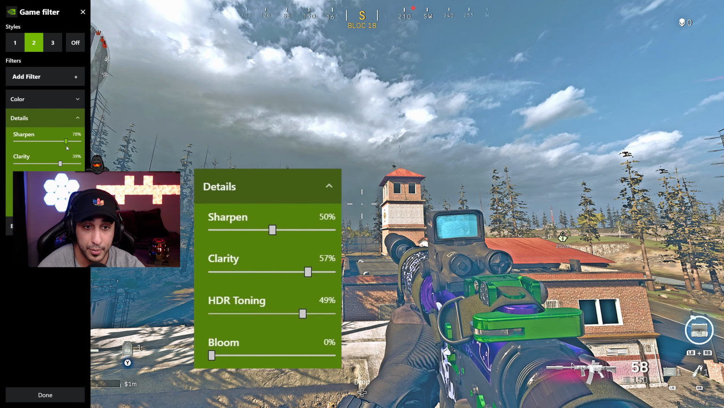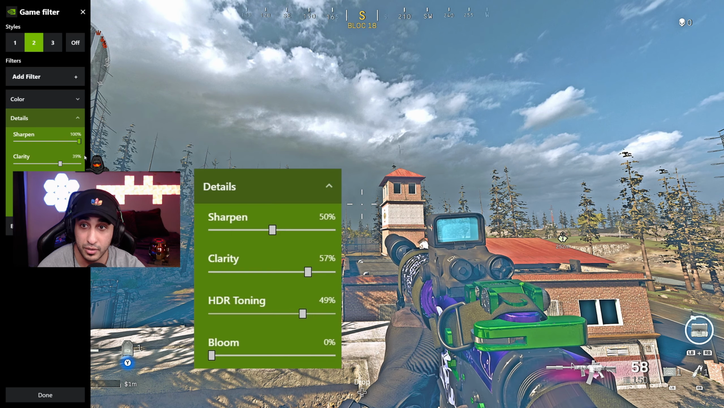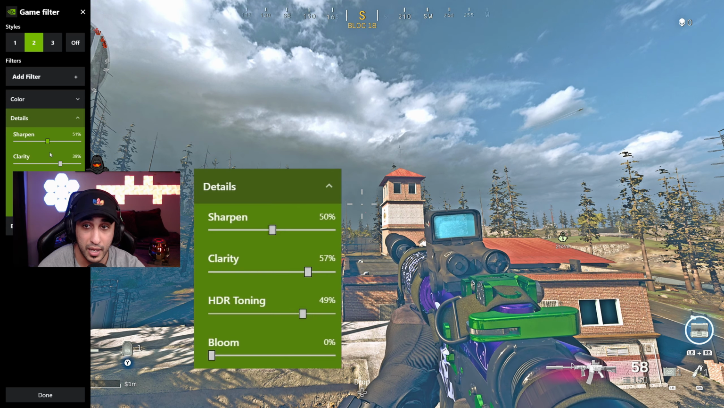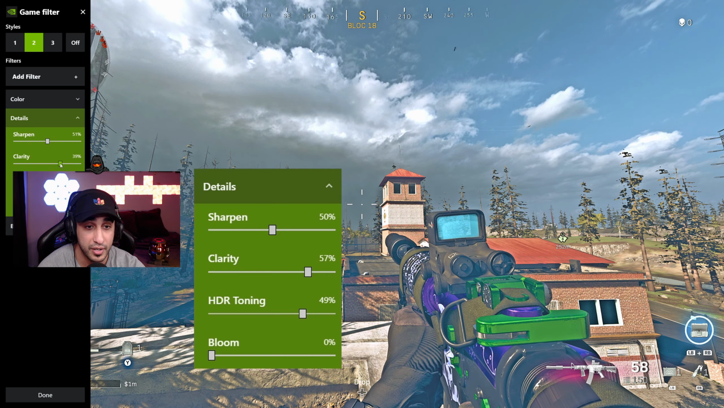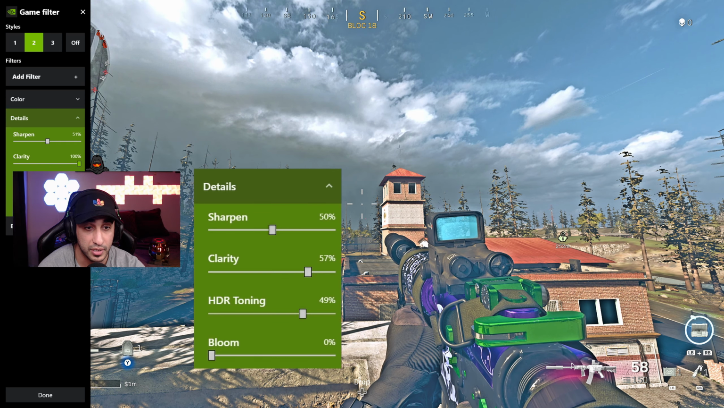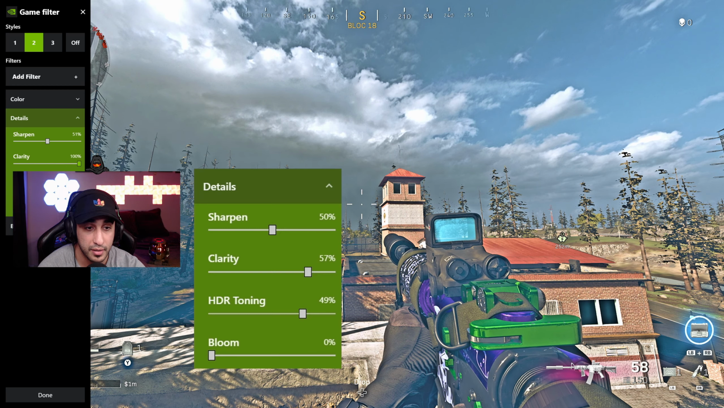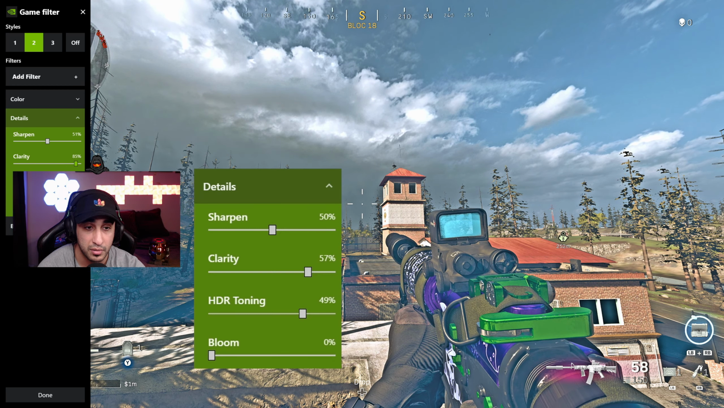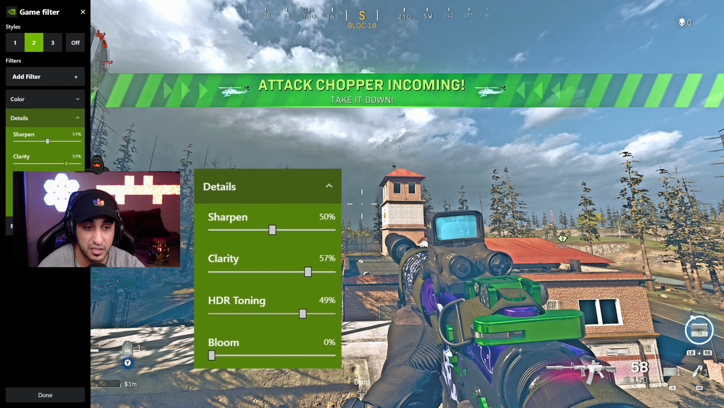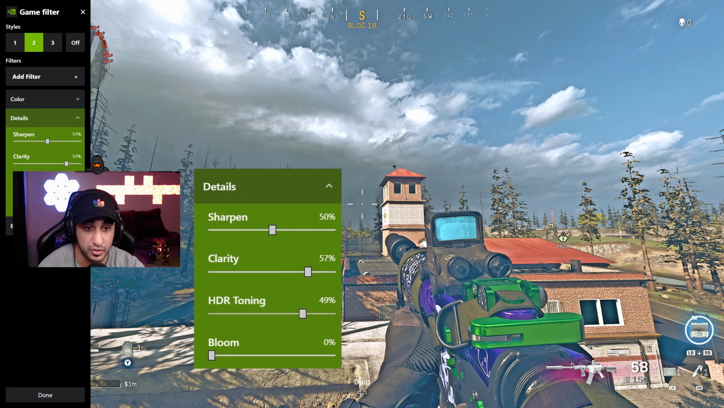Details, sharpening. Look what happens to the image. Obviously, it makes it a little sharper. So I don't mess with that one too much either. I keep it at 50. Clarity is about 39-ish. Once again, that takes a little bit of the blur out the game. So you don't want it too high. You don't want it too low. You want to just pick a decent spot. I think around in the 50, 60 looks good.